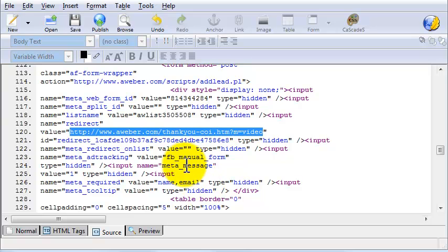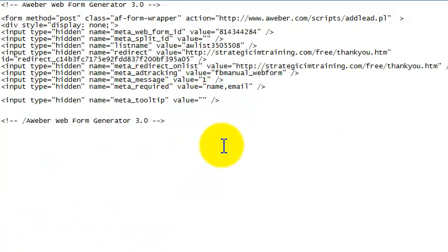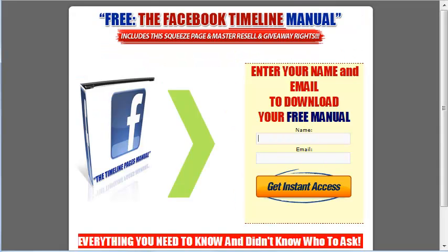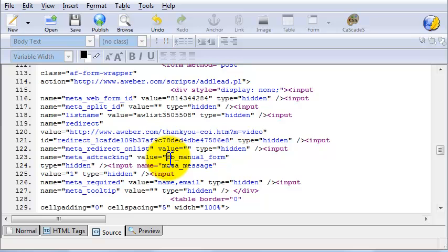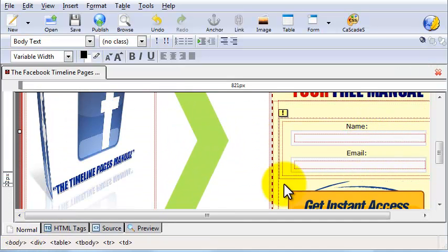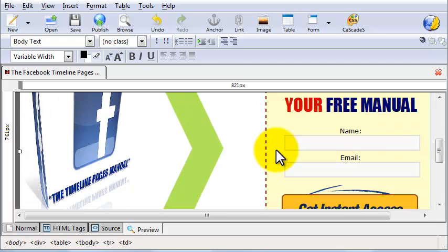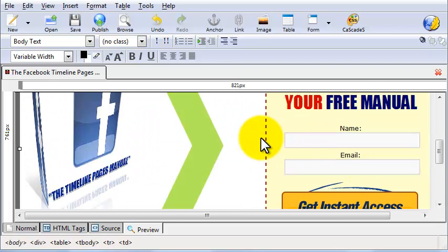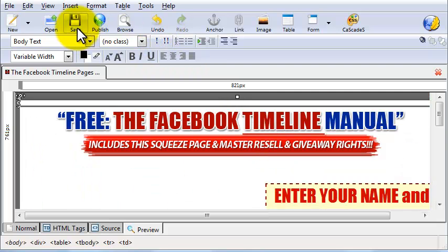And I think the other thing you need to change is the value of the meta ad tracking, which is basically the name of the web form. You see here it says meta ad tracking value equals that. So you just copy this one, go into the composer code, and replace it here. And that's it. Now if we go back to normal, you will see that nothing has changed. If you go to preview, you will see that your quiz page is intact, no styling has messed up. All you have to do is save now, and your quiz page is ready to get uploaded.